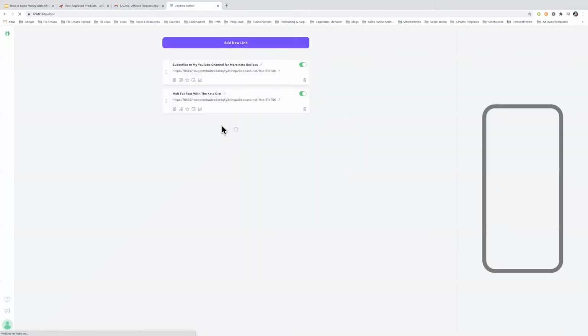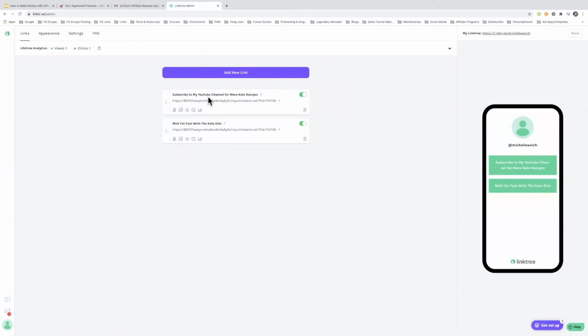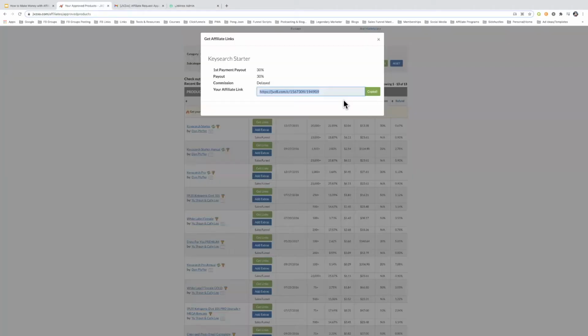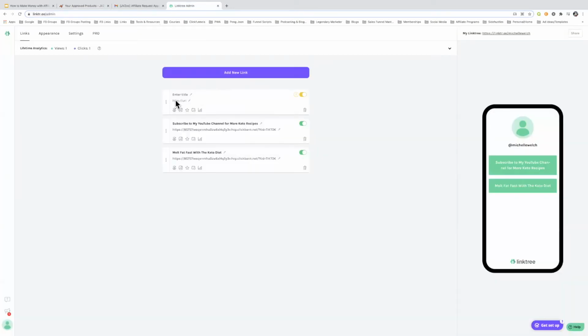Once you're on the Linktree dashboard, you're going to be able to see where you can put your links in. So you want to click Add a New Link. We have our copied affiliate link here. We put it in where it says URL. You click on the little pencil, and this is where you paste your URL. So there's your affiliate link.